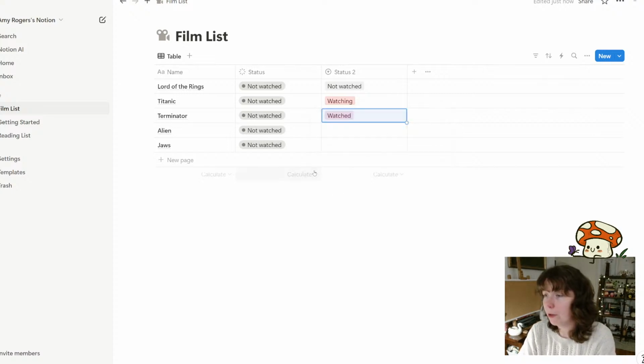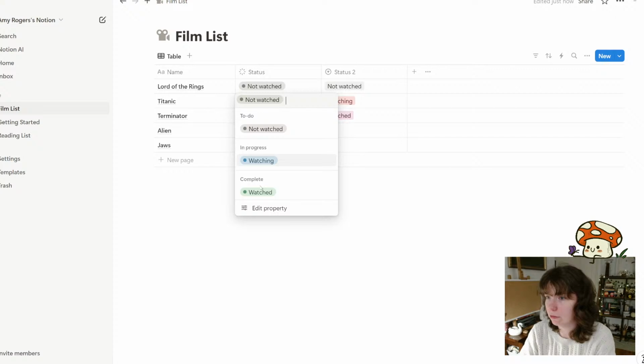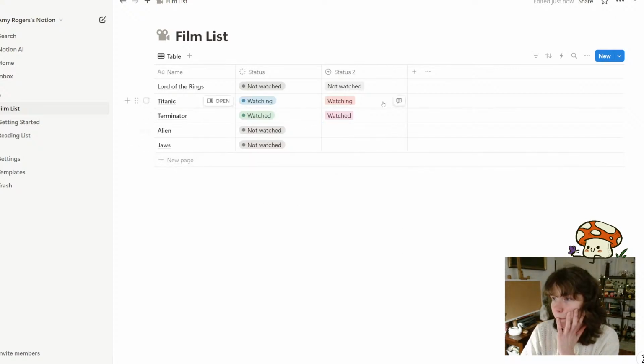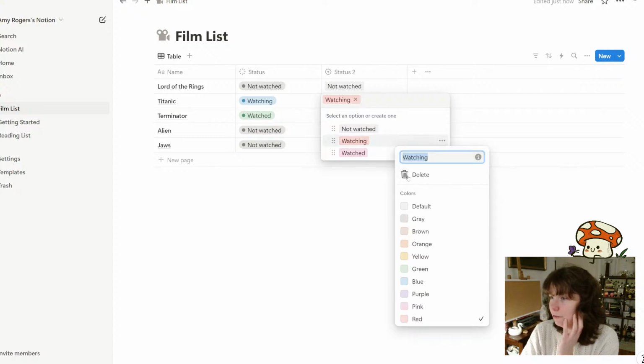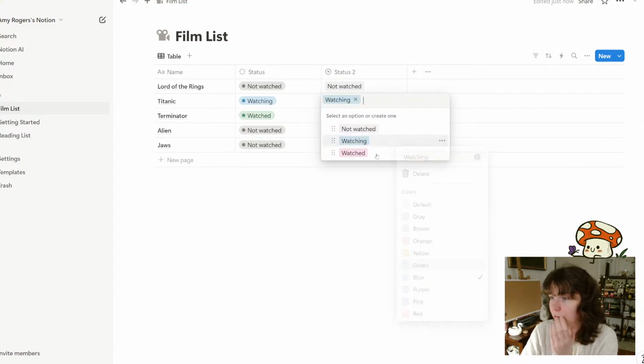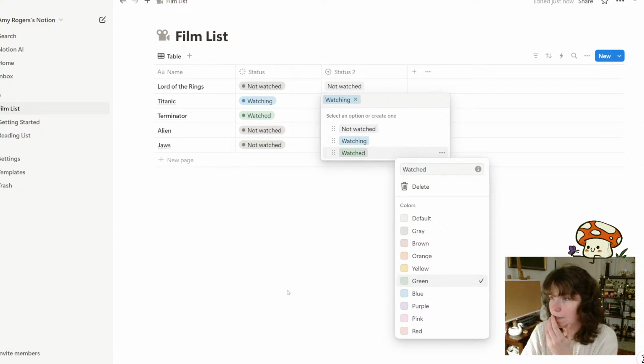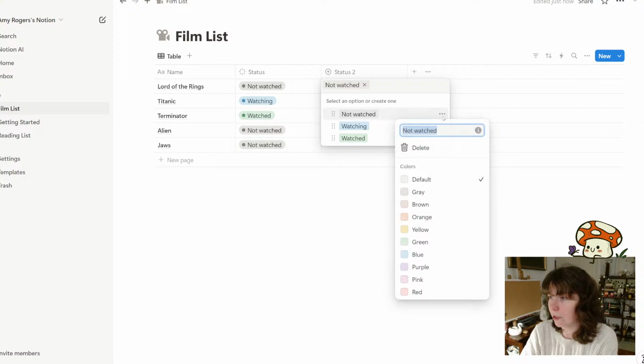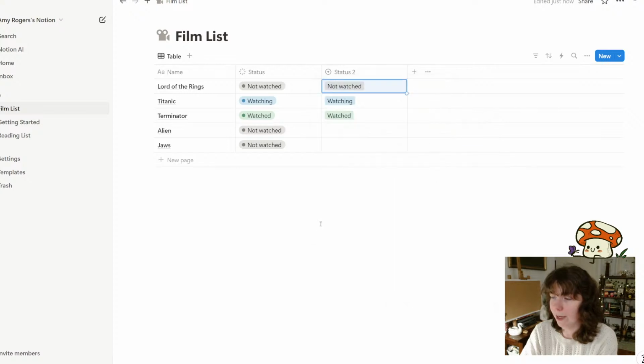So you might be saying, okay, what's the difference between doing this and doing this? At this level, really not that much. Let's set the colors. There really isn't that much of a mechanical difference between what I've got here, where something is either not watched, I'm watching it, or I've watched it.